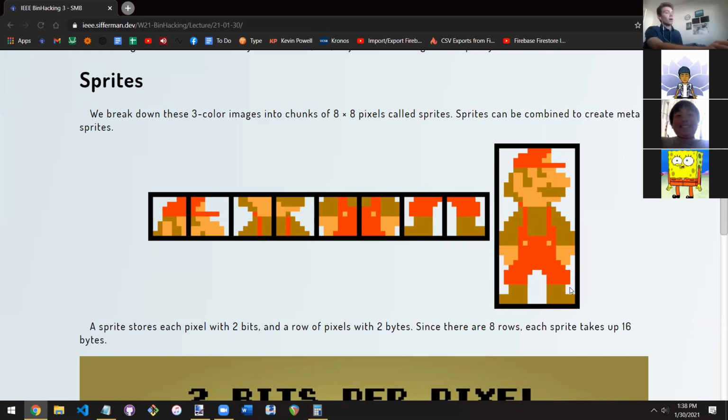So it is not possible to edit Mario directly. Instead, we have to edit these sub-sprites. Then once the PPU assembles all of these sprites into a complete image, it will use our new sprites that we put into the game. So that is what a sprite is. A sprite is just a tiny little subchunk of a picture.